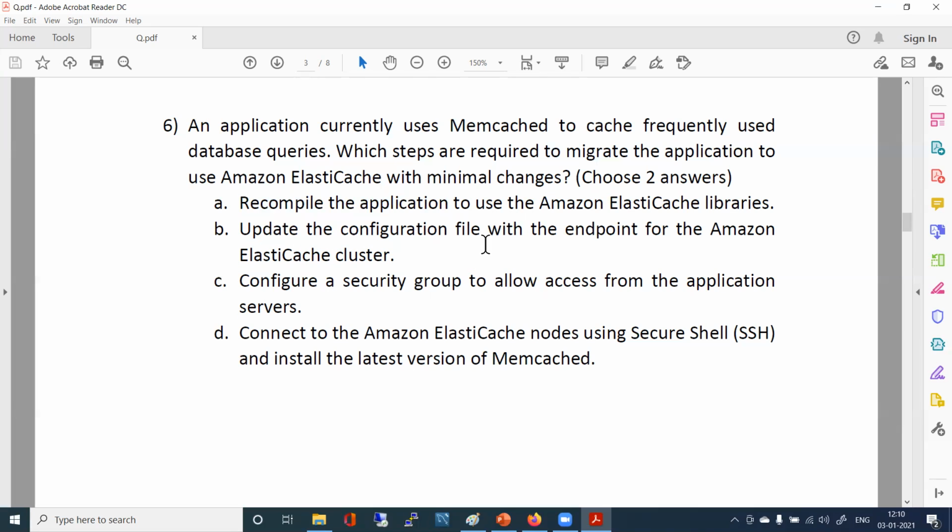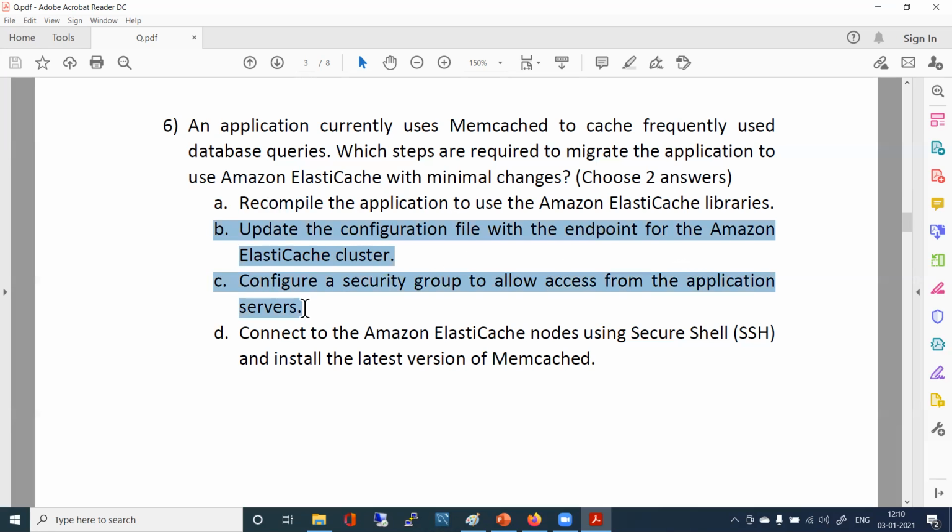Update the configuration file with the endpoint for the Amazon ElastiCache cluster. ElastiCache manages the deployment of the binaries automatically, so you just have to update the configuration file. And then configure a security group. That is also required, because without a security group access will not be allowed. So B and C are the right choices.